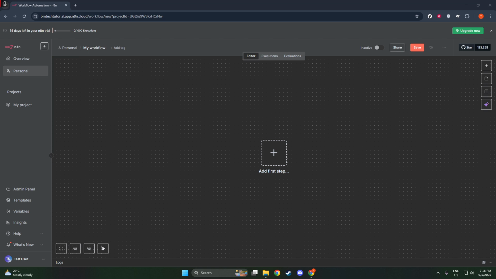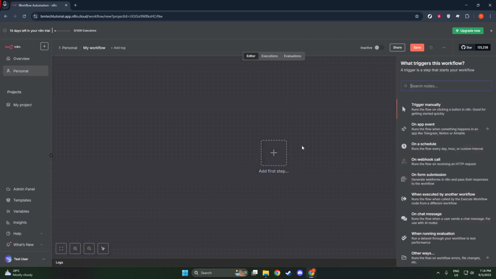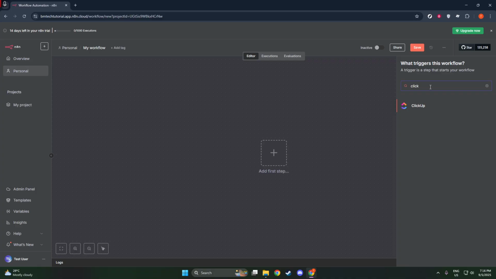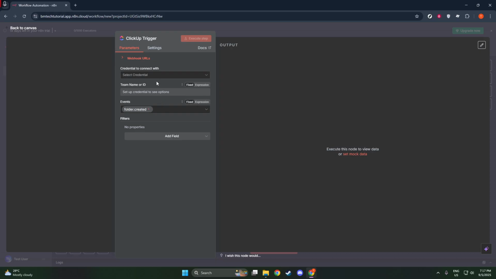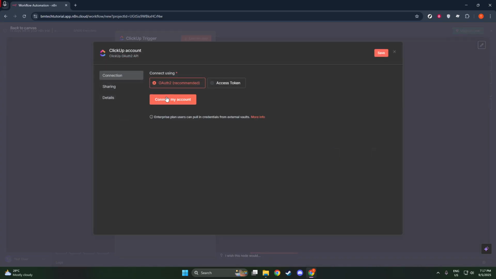Now, once you've got your new workflow set up, the next step is to add a trigger node. You have a couple of options here. You can choose a manual trigger if you want to execute your workflow manually, which is great for testing purposes. Alternatively, you might want to configure a ClickUp trigger, which allows your workflow to be initiated by specific events happening in ClickUp. Choose wisely based on your needs. Each method serves a particular purpose.